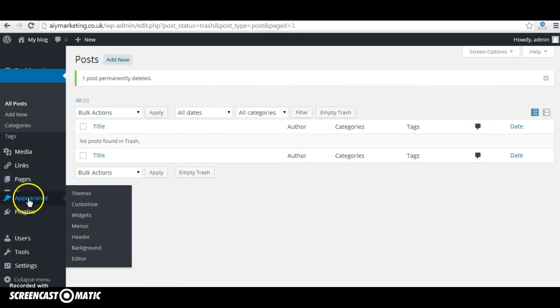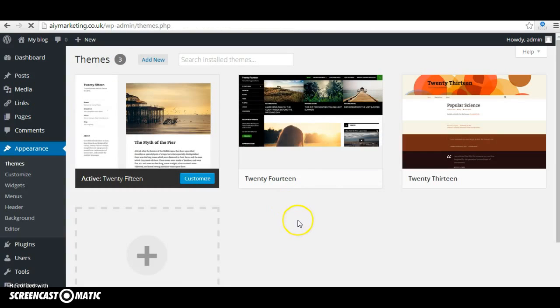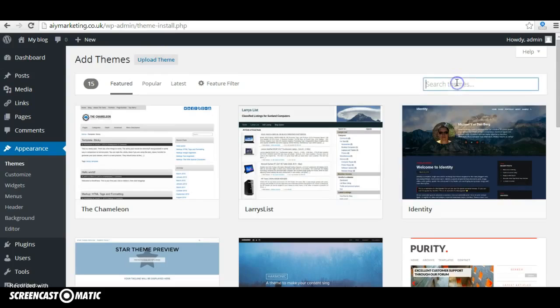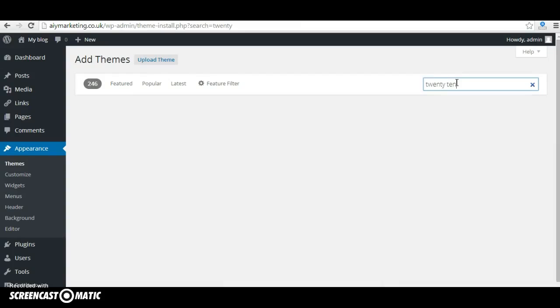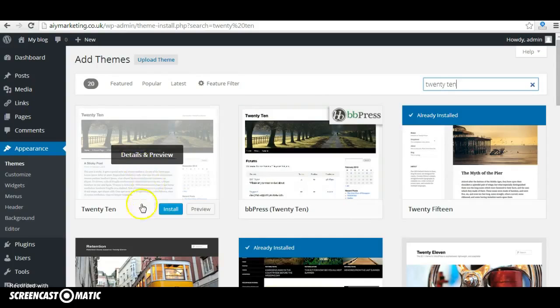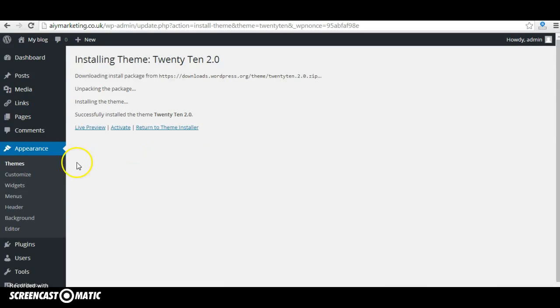I want to go into appearance and themes, and the one that's installed at the moment, the active one by default, is called 2015. But I'm going to add a new one, so I'm going to click on the blue button at the top, add new, and then I'm going to search for themes over on the right hand side. I'm going to search for 2010, and you can see that it's searched and it's actually brought up some matches. So here it is, 2010. I'm going to click on the install button straight away, and then activate.